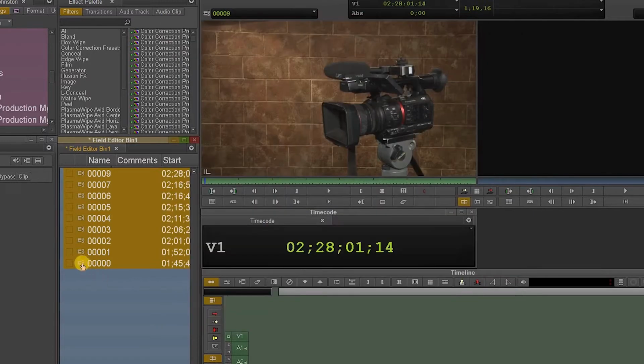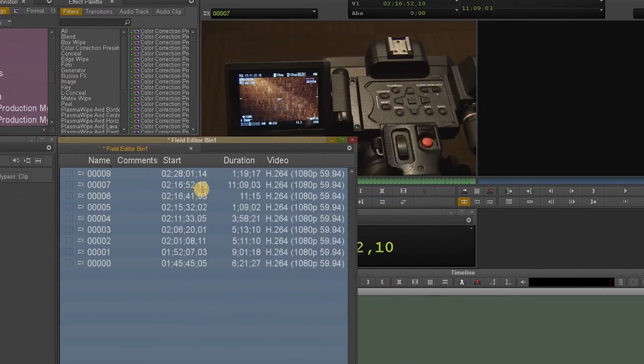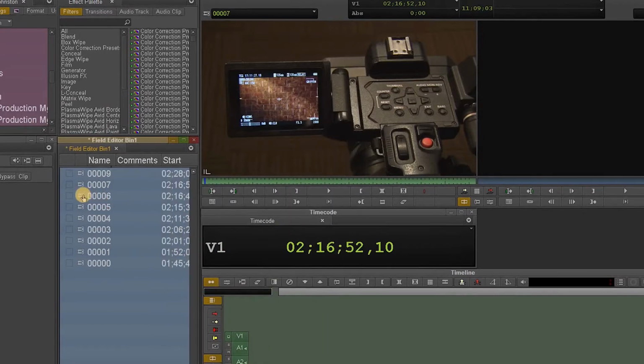But actually, I'm not going to do that. I'm going to find one of these that's short. So I may extend my bin, looking for duration. 6. This is a short one. So I'll go with 006.